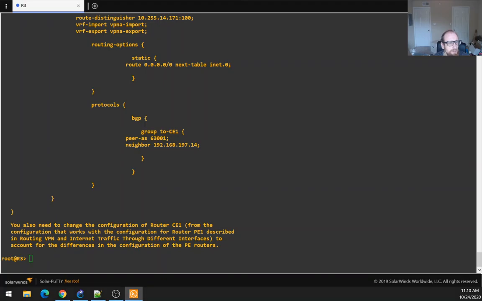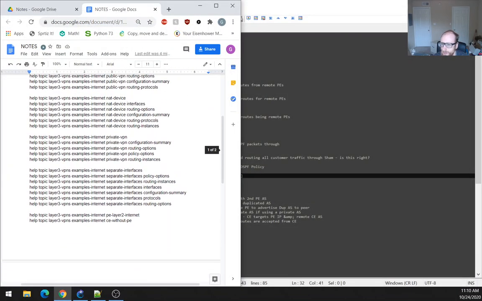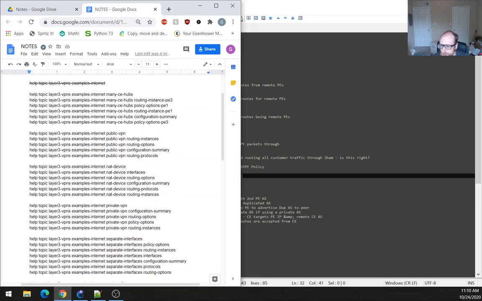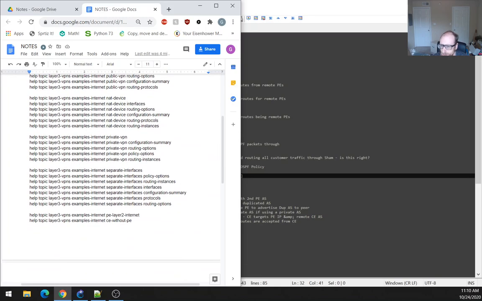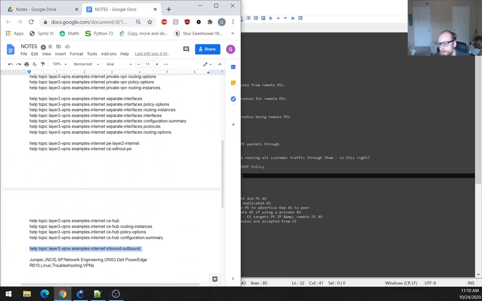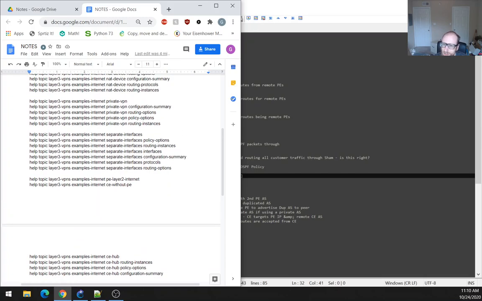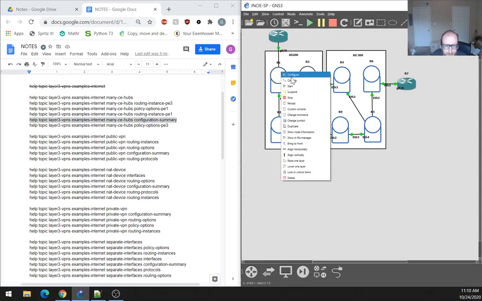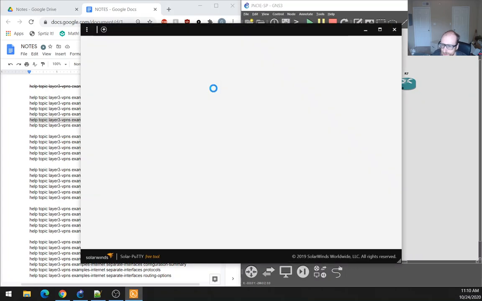Okay, so let's pick one of these. So we've got many CE hubs, we've got Public-vpn, we've got Nat-device, we've got private VLAN, we've got separate interfaces, and we've got CE hub. And then of course we've got these as well, but let's use one that has configuration summary included. So maybe just the first one, just because I don't know if one is better than the other, so we might as well just go with the first one.